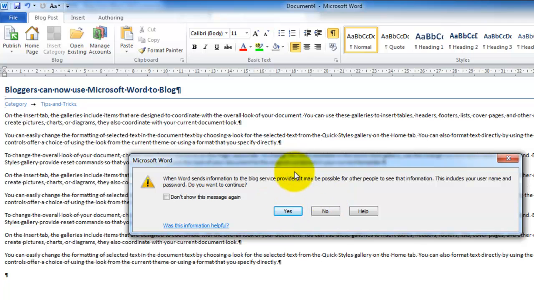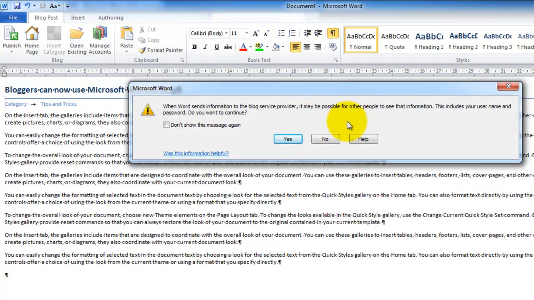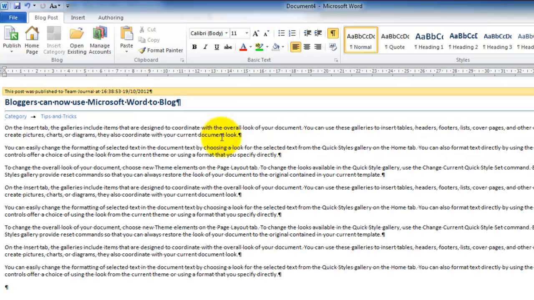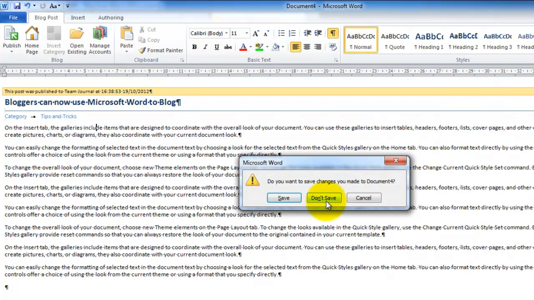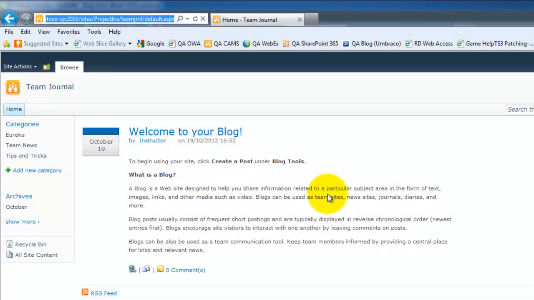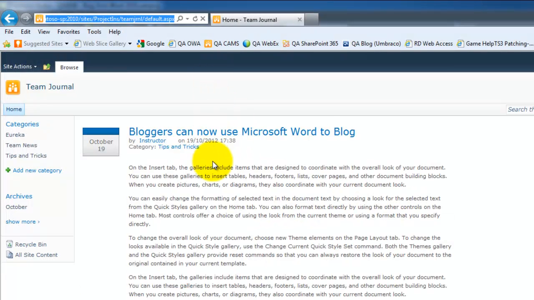Again, you're going to get this warning every time, so I just don't want to see this anymore. I've been warned, and I don't want to suppress any more of these warnings. So I'm just going to tick that box, click yes, and it's now done. It's published. And to prove that's happened, I'm just going to close Microsoft Word down. I'm not going to save the document. I've already got it posted. And if I refresh my blog site page, you can now see my new blog post.